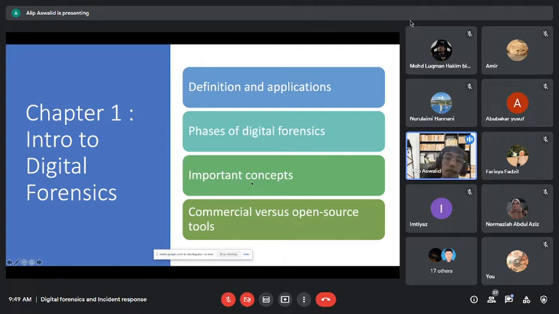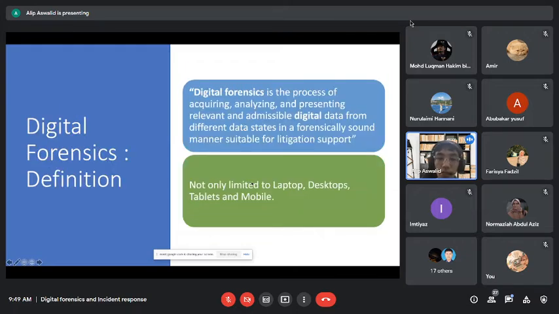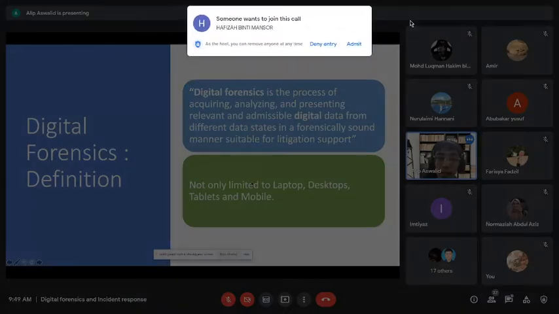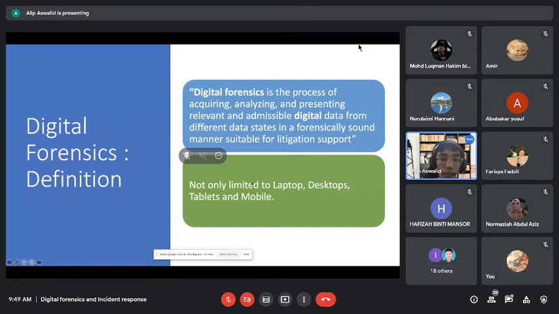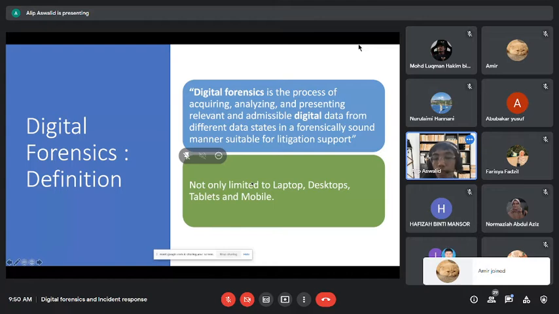So what is digital forensics? It is the process of acquiring, analyzing, and presenting relevant data, sometimes called forensic artifacts. There's a way for you to acquire data before you analyze it. For example, in malware analysis, you can just copy the malware from the affected machine onto your USB drive. That shouldn't be a problem.